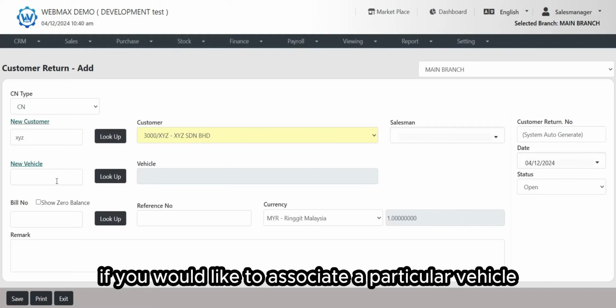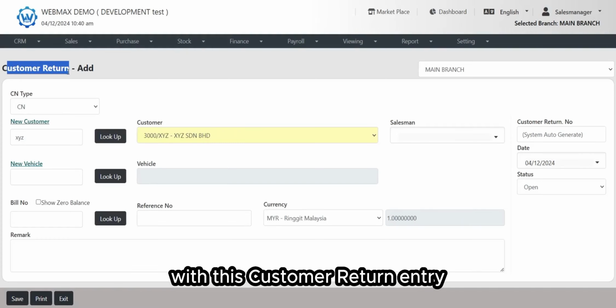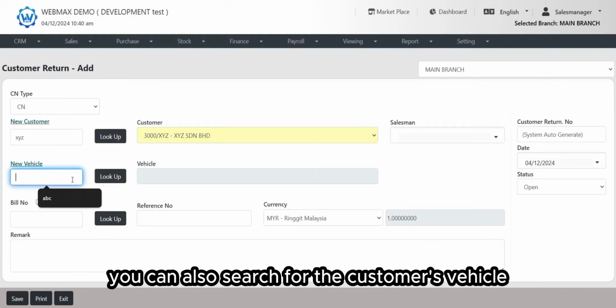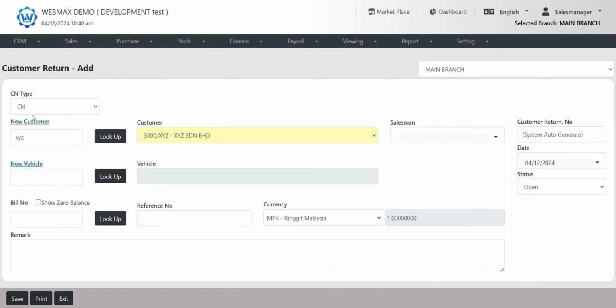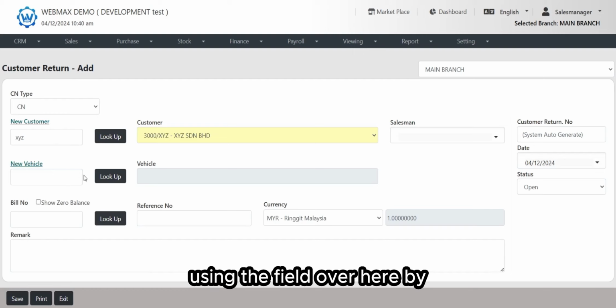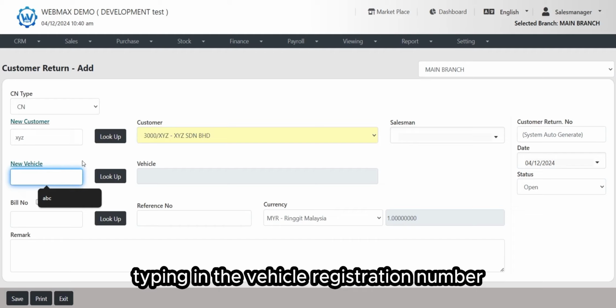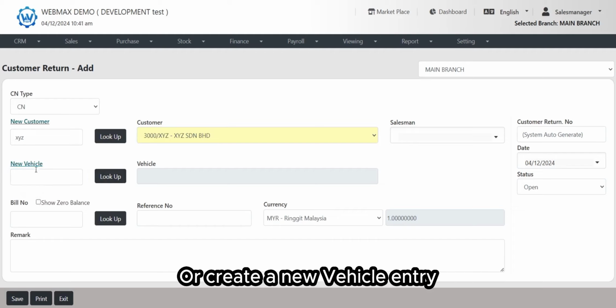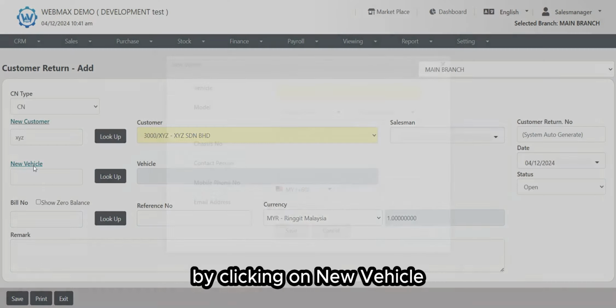Other than that, if you would like to associate a particular vehicle with this customer return entry, you can also search for the customer's vehicle in this field. Just like the customer field, you can either search for an existing vehicle using the field over here by typing in the vehicle registration number and clicking on Lookup, or create a new vehicle entry by clicking on New Vehicle.